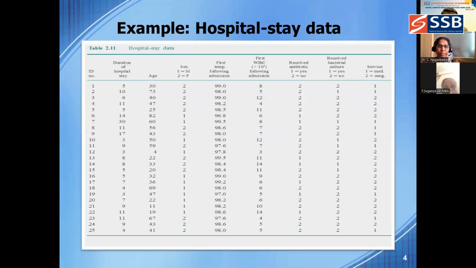So actually, this is the thing which I wanted to enter. For example, I have ID number, I have duration of the hospital stay, and I have age and the gender, and these all are the variables which will be shown in the first row. So the first row, whatever is there, these all are called variables. And from row 1 to 25, these are called responses, which can be called cases or responses or data. So this we are going to use, and we are going to enter it in the SPSS.